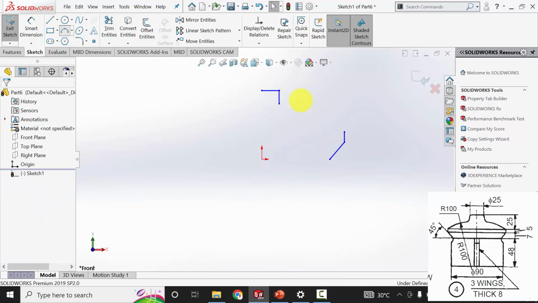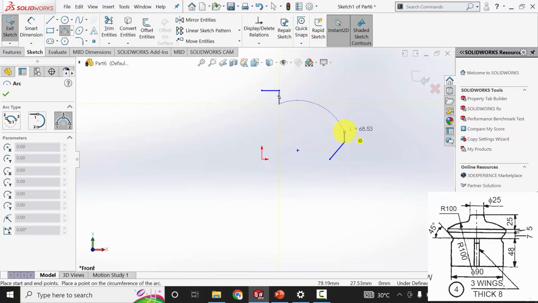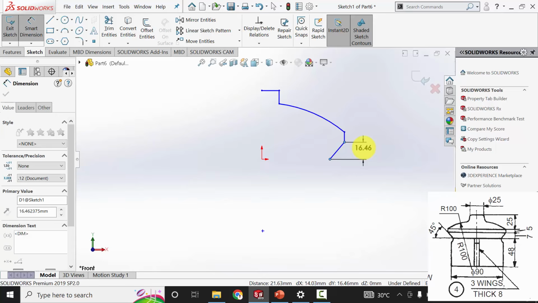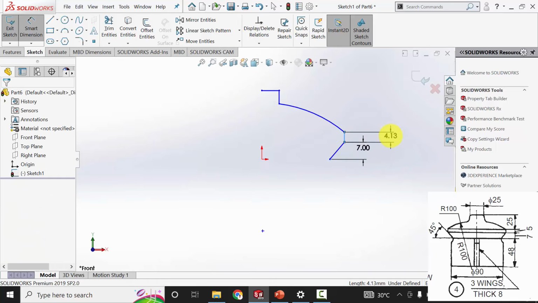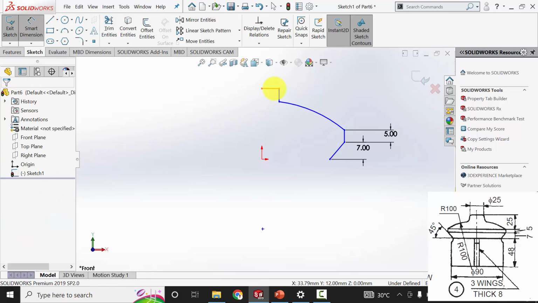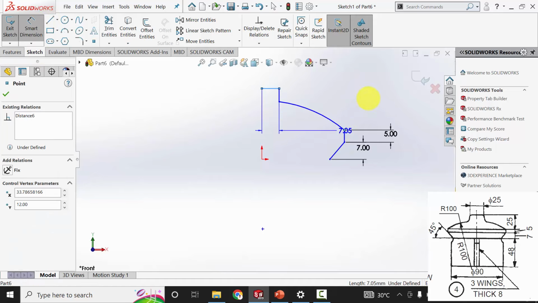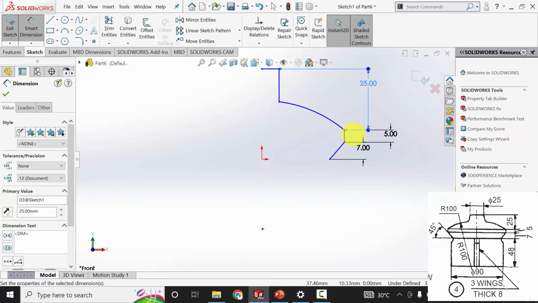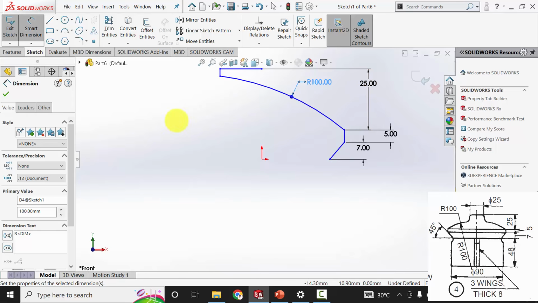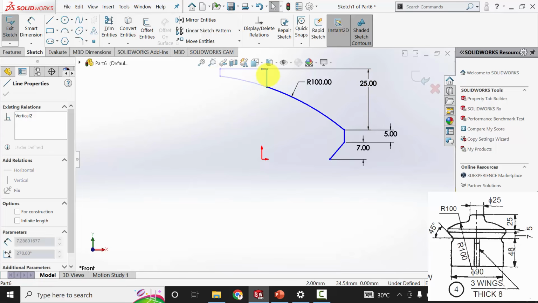Then select the 3-point arc and create an arc. So mark the dimensions. This height is given as 7 mm and this height is 5 mm. Then the height of this region is 25. Then the radius of this curve is given as 100 mm. So you can click and drag it here.